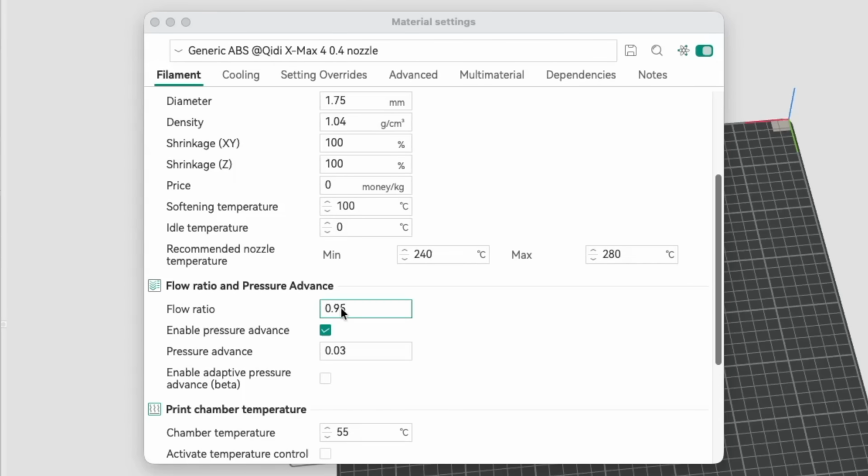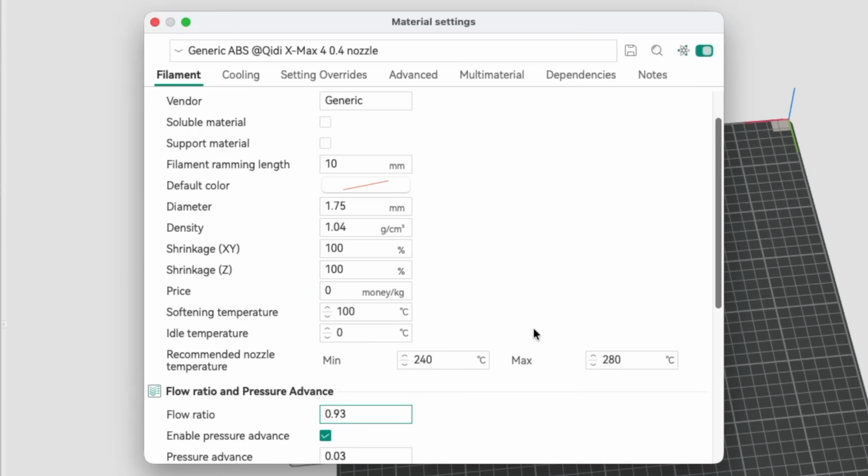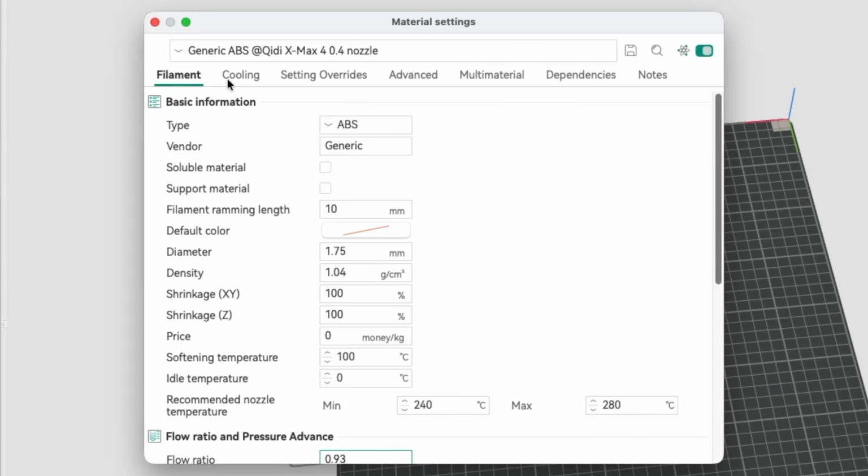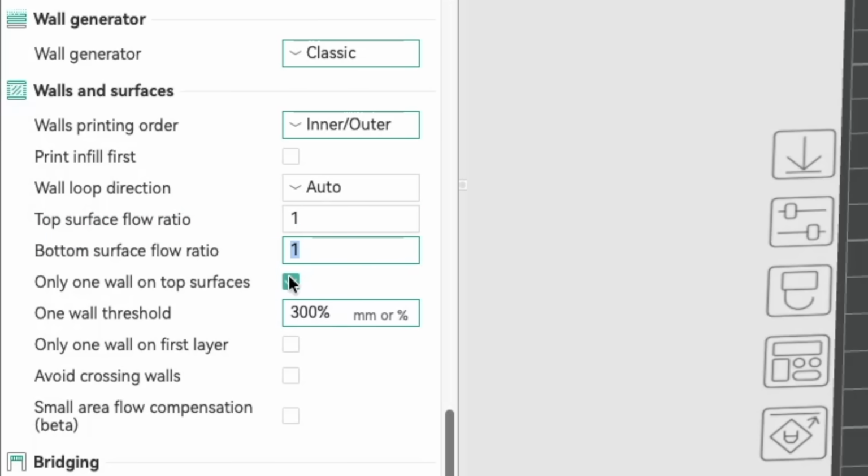Next is something I am really excited about, and that is expanded control over flow rate. Flow ratio has always been adjusted on a filament level, and while that's still true in 2.3.2, the level of control you have now is much more granular. OrcaSlicer has had the ability to adjust flow rate for certain features for quite some time now, but this takes it to a whole other level.